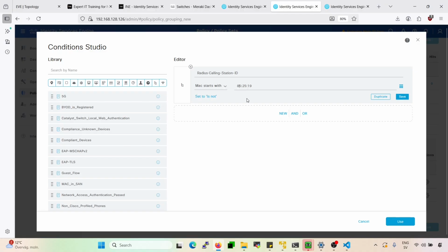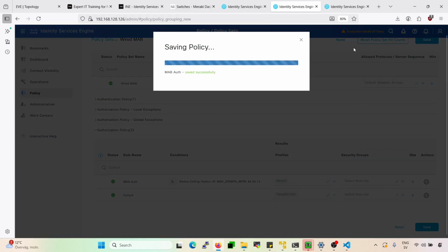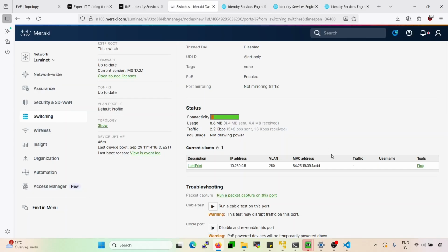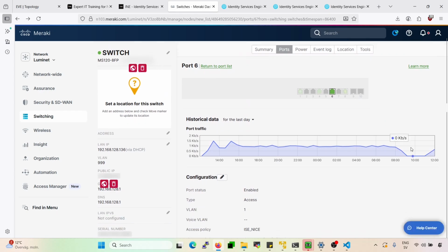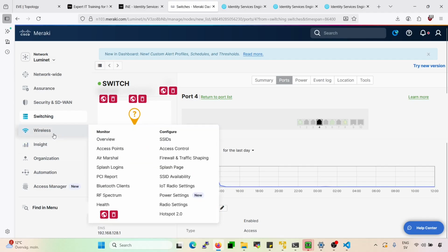So there are a lot of things you can do to match on for MAB, and profiling is the best method, but as we only have the base license, we will use this one here. Save. All right, now we have done actually MAB and also wired Dot1x. The next one will be wireless Dot1x. All right, let's continue to the wireless part.